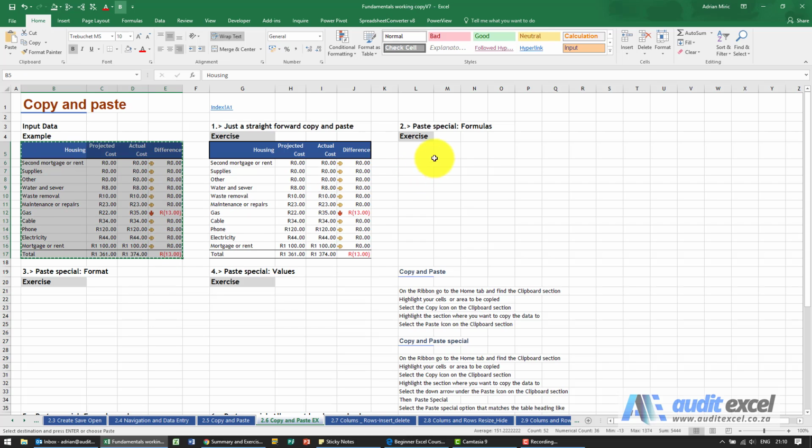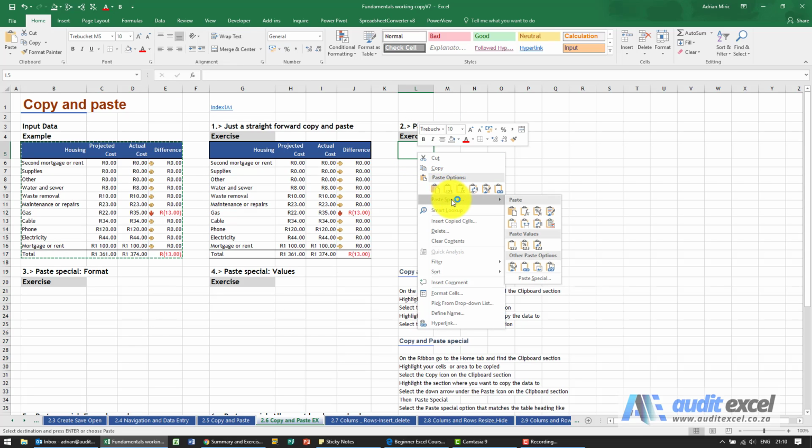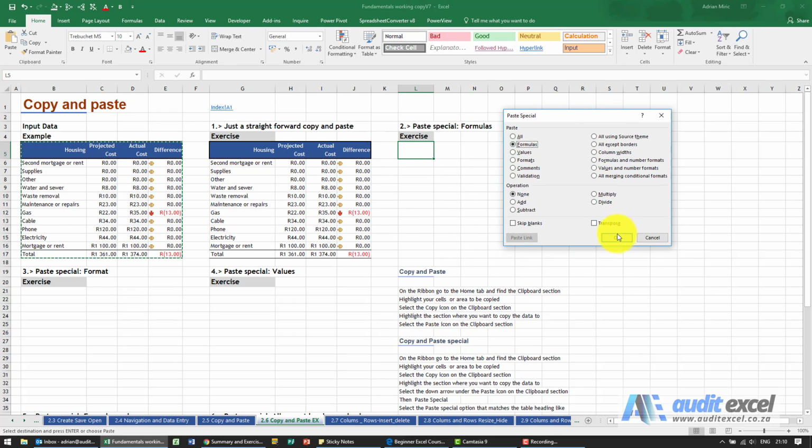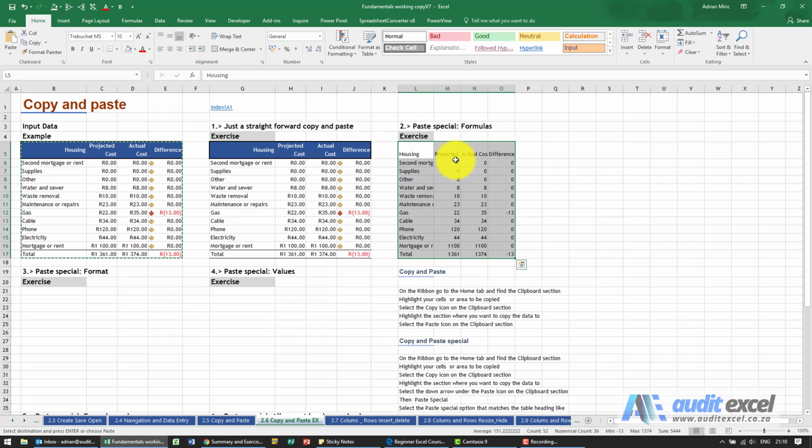it. We now want to do a paste special as formulas. So I like to use the right click and click on paste special. And you'll see there's an item called formulas. When we click OK, it brings through just the formulas. So you can see it looks quite different.